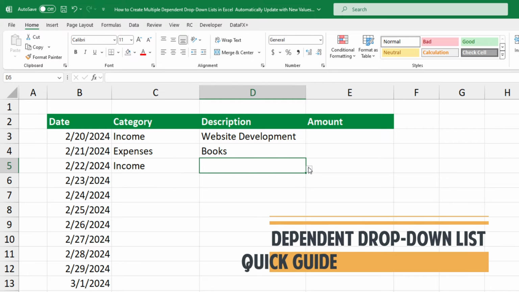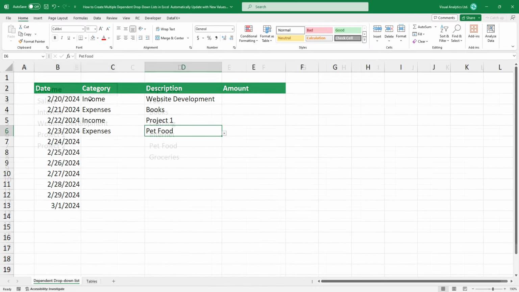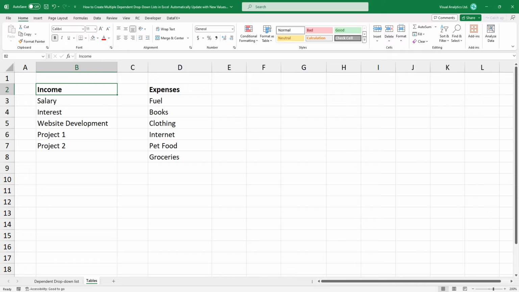In this video, I'll show you how to create multiple dependent drop-down lists in Excel. Create two lists that contain income and expenses. After that, we will convert the two ranges into Excel tables.